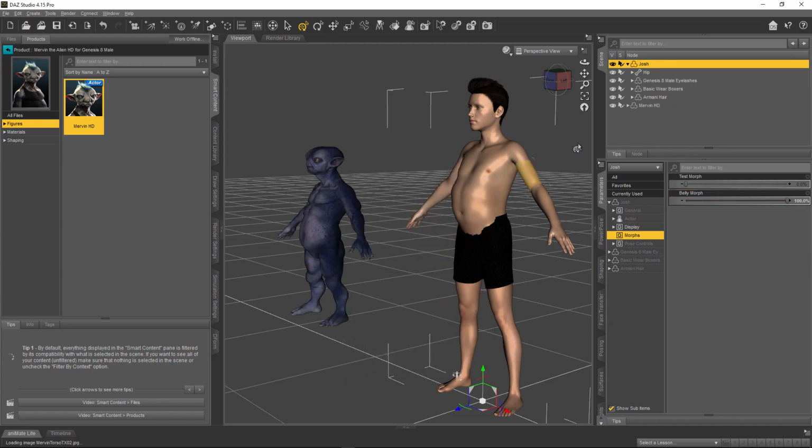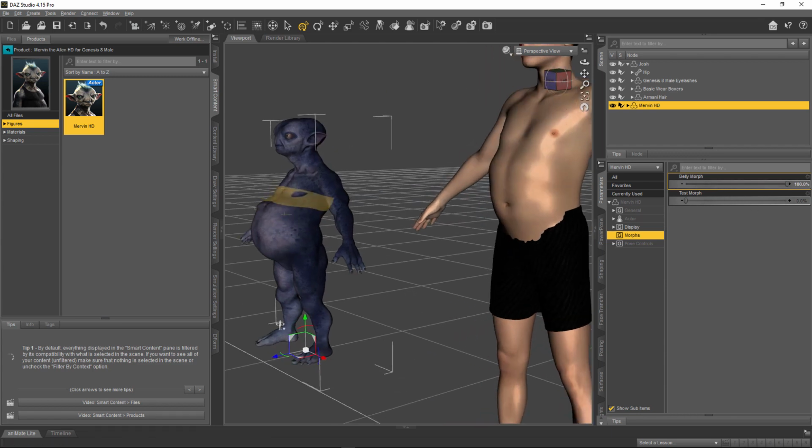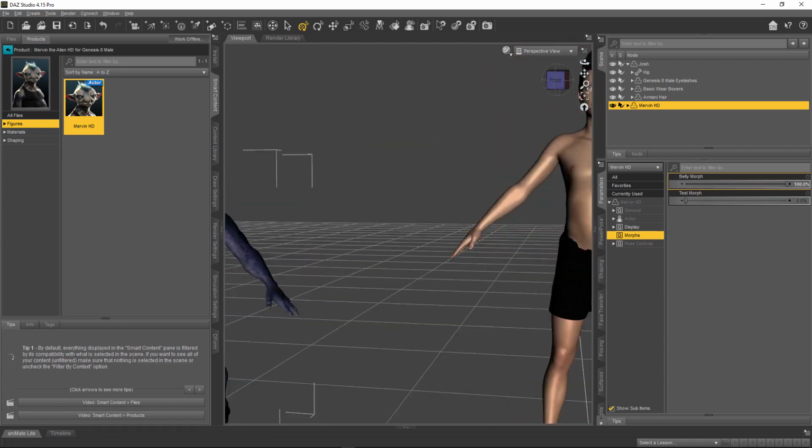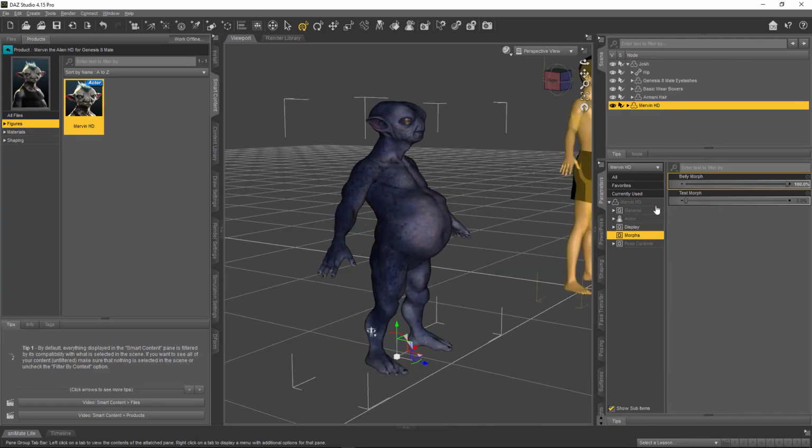And now if we grab our Marvin character and take a look at the morphs available, we can now access our saved belly morph. So now we can apply this to him as well. And now he's also got a nice big beer belly. And we'll hit Control F to frame him up. And we can blend this in with any other morphs we like to further customize our characters.